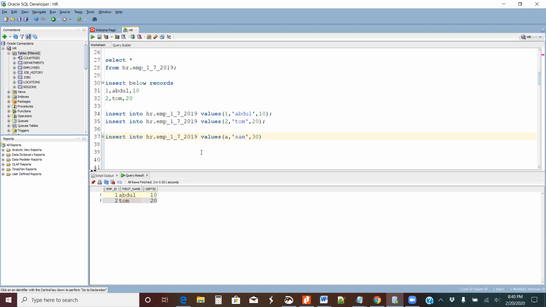Can someone tell me, will I be able to insert this? No. Why? That's the right answer. Because the very first column that we chose is a number column for the employee ID, and we put a varchar character in it. Very good. So in number columns, you cannot insert alphabets. Number means it will only take values 0 to 9: 0, 1, 2, 3, 4, 5, 6, 7, 8, 9. Is that clear to everyone?